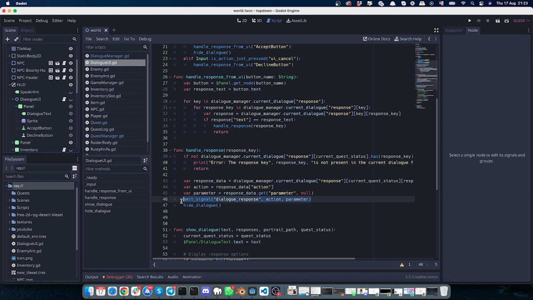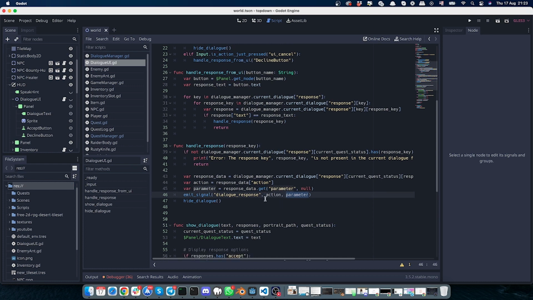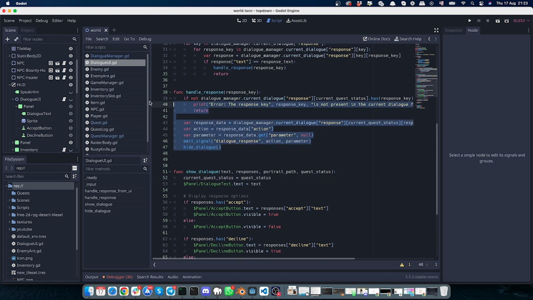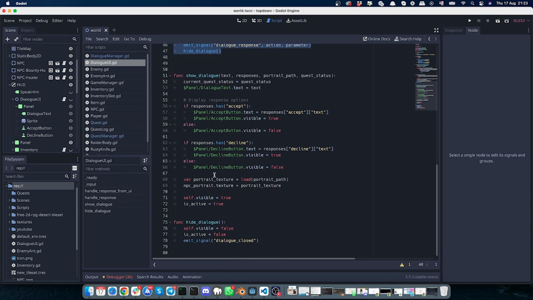But if it's accept or decline, which we have in the JSON, then it will be processed, and we will emit the signal as dialog response with the action that is specified in the response data, and with the parameter. Okay, this is pretty much it for UI. This will send the information to the dialog manager, and I will just quickly show what's next here. And this is just a function that will show the dialog, and this is the function that will hide the dialog.